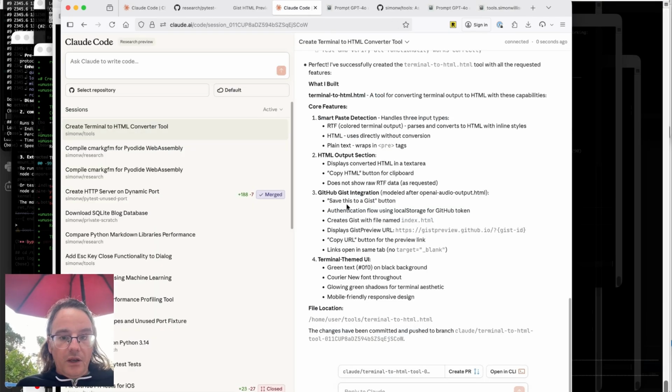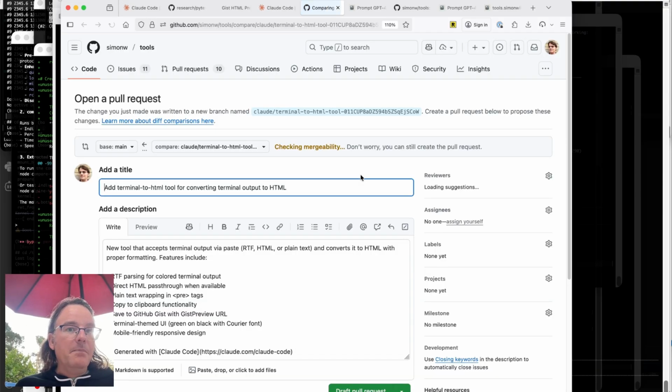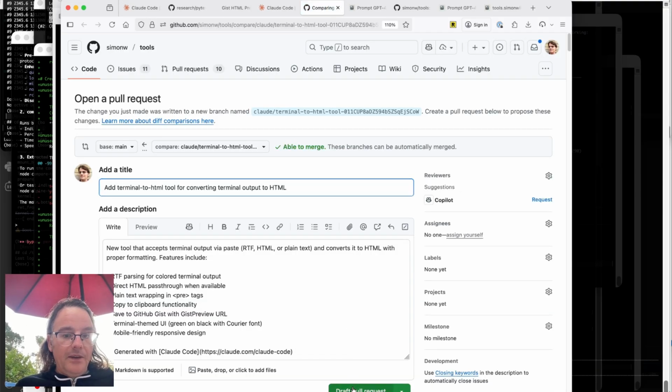Let's go back to Claude Code. What's it up to? It's done. It says the change has been committed and pushed to this branch. It's got all of those features. So what I can do now is create a pull request, and I'll do that as a draft.